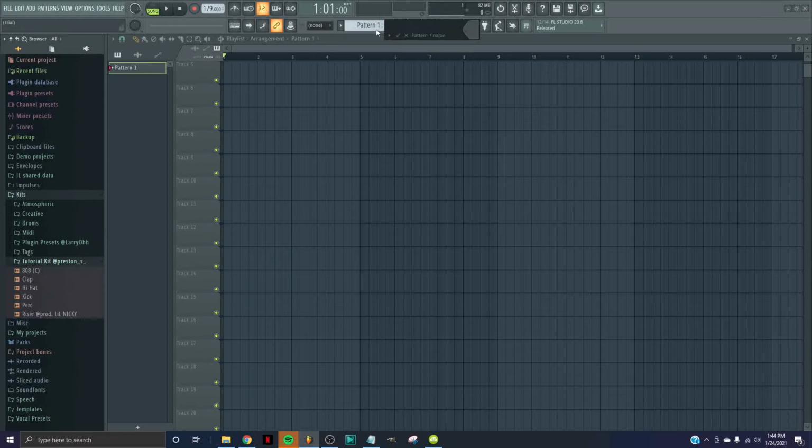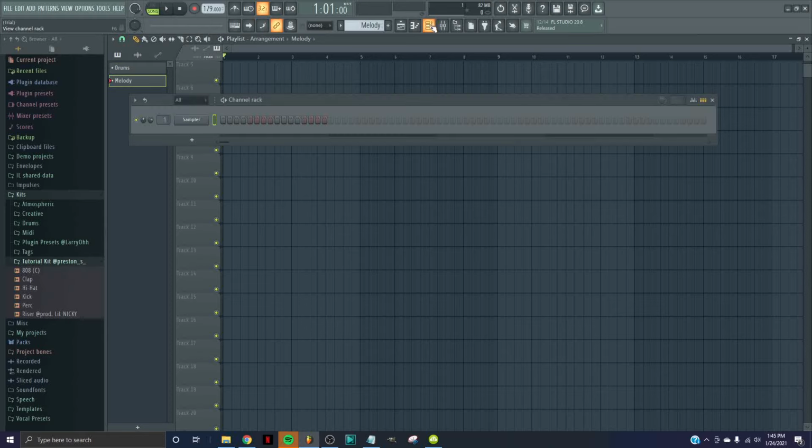So what we're going to be doing is clicking this plus pattern button, and we're going to first off be putting in the drums, and then actually we're going to do a melody as well. And right here you're going to see the melody, and what we're going to be doing is making a really simple melody for you guys.